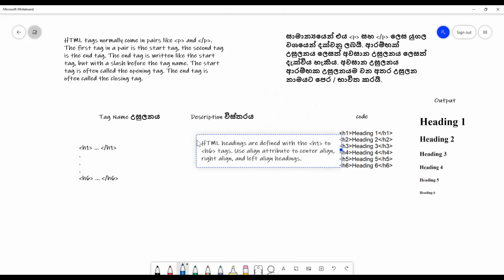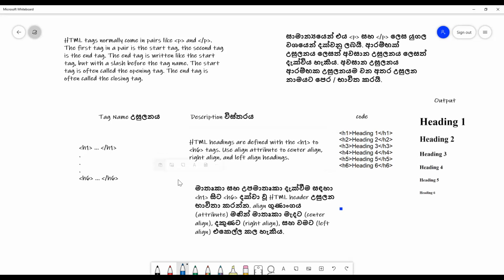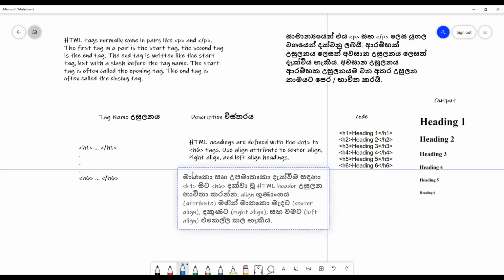So we can say HTML headings are defined with the H1 to H6 tags, right? Right. So let's take down this one.